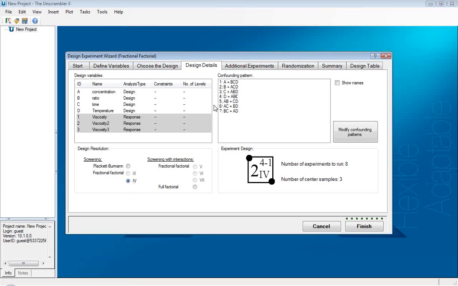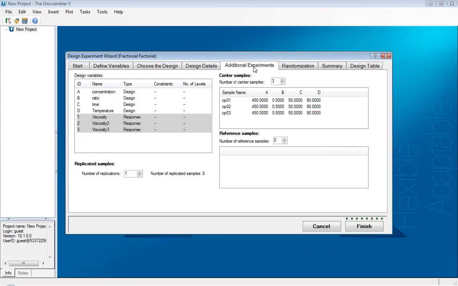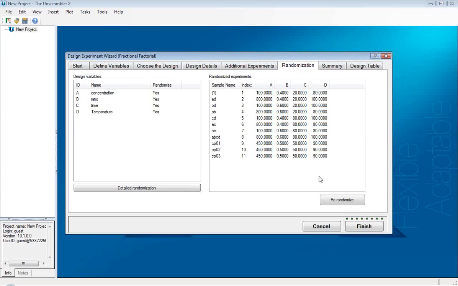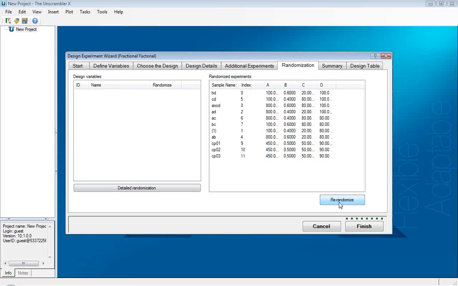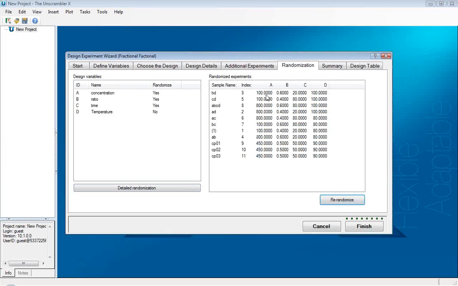So here I see that all the interactions with 2 variables are confounded together. But if it's good enough, maybe I will just take that. I can also show it with names, so I can see better what those interactions are and how they are confounded together. For the additional experiment, by default I have 3, so I will just keep that. And here we can randomize, so I randomize. And maybe I decide that I don't want to randomize the temperature. So I just change randomize temperature. And the temperature, which is the last variable, as you see, they should be all clustered by levels.